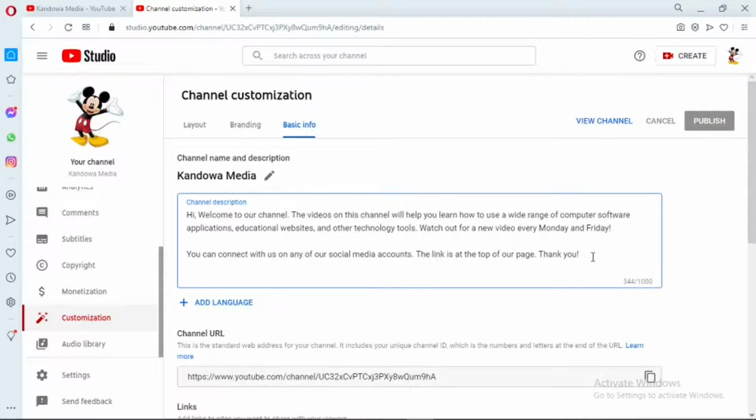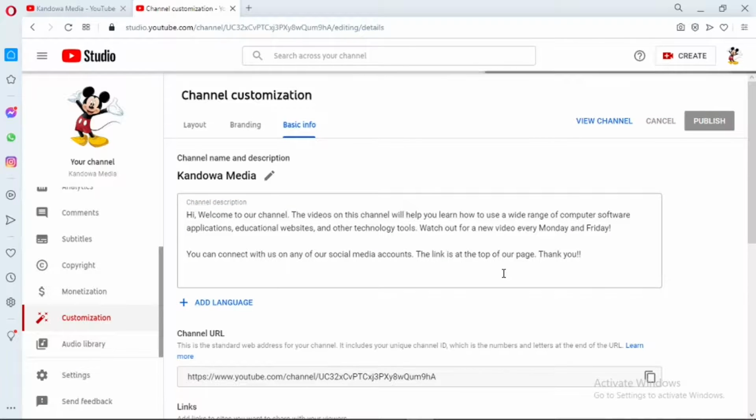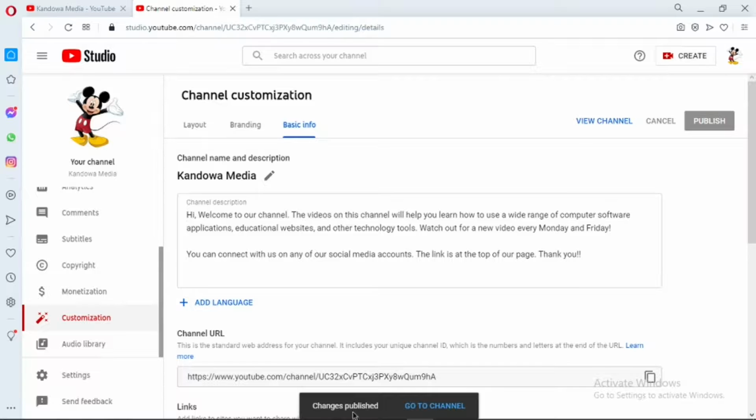As you can see, you are able to add 1,000 characters. So you can add as many characters as you want. And then once you are done editing, you just click on Publish. Once you publish, everything will be saved. As you can see, "Changes published to your channel." So that's how you edit your channel description.